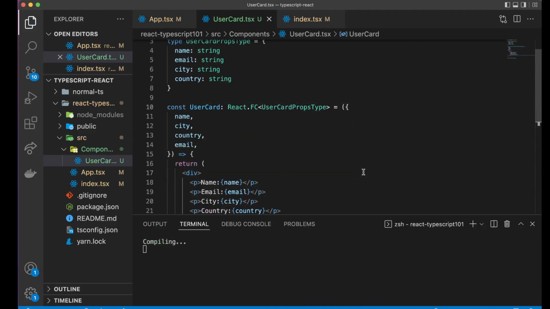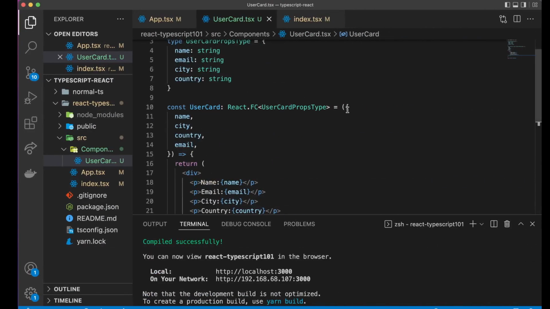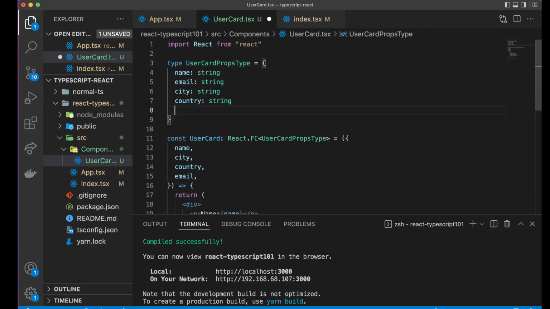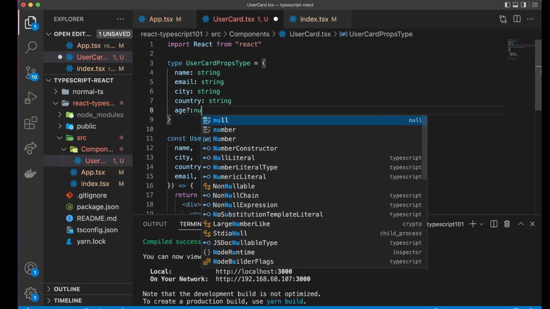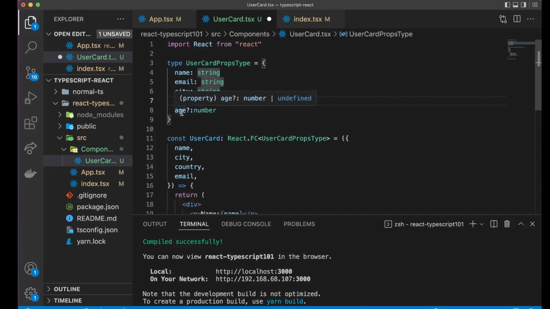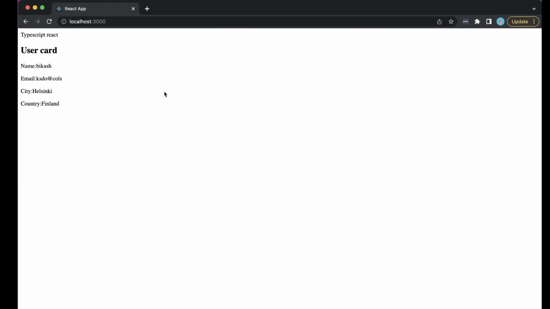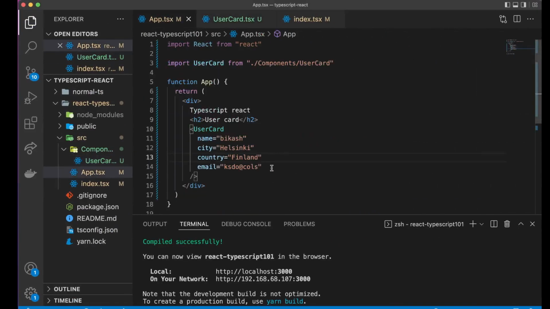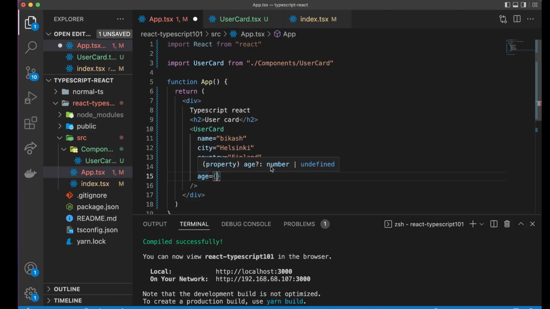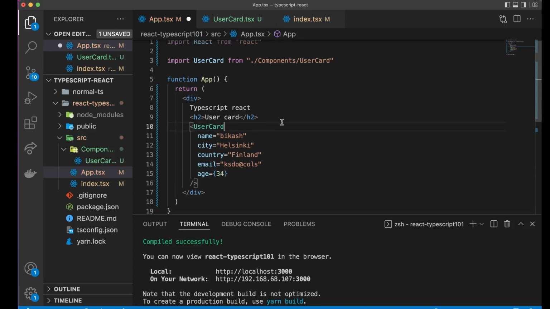So this way, now we have all the things here, and we can already destructure, so it's much easier for us. Let's say we want to have age, and that age is optional, and it is obviously a number. So we have age, we can use it, but it's optional. It's not mandatory. So now when we save it, everything is working fine, and we are not passing age here, and that works perfectly well. However, we can now pass age, and it automatically shows us that it's optional. You see, it's optional, it's a number, and undefined means that because it's optional, it can also be undefined. So here I can pass 34, and that's all good.